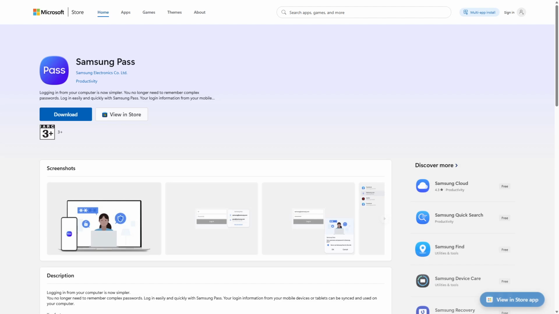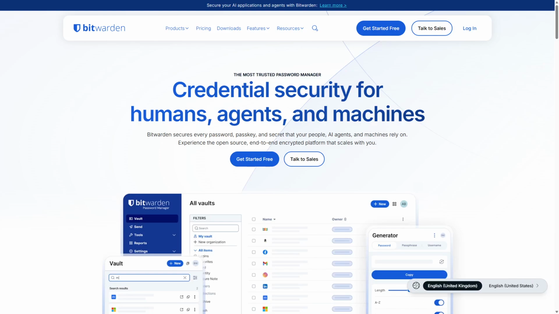Choose Samsung Pass if you want a seamless biometric-driven password manager tightly integrated with Samsung devices for effortless everyday security. Opt for Bitwarden if you need a versatile, secure password manager that works across all devices and platforms with transparency and advanced features. Both tools are strong, but your choice depends on whether you prioritize convenience within Samsung or broad compatibility and control.